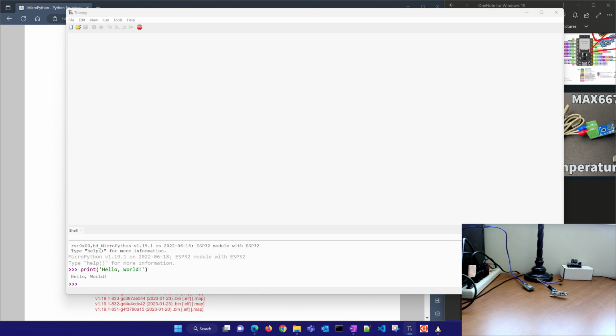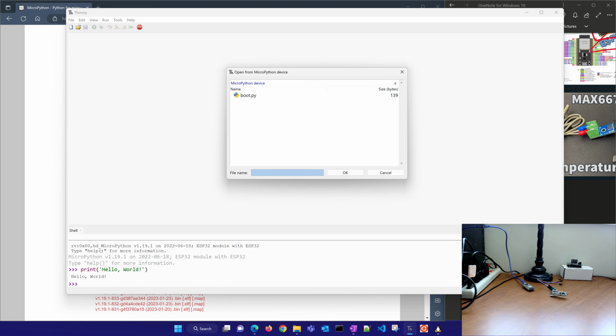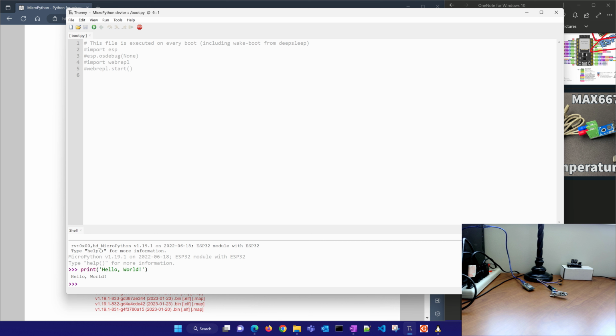All right, but let's say I want to open up a file. I just come to this open folder, and where do you want to open from? You can either select this computer or the MicroPython device, and I'll go ahead and select MicroPython device. Now I have boot here. If I name something main.py, it will execute after the boot. The boot will execute first, okay? And this file is executed on every boot. So right when the device turns on, it will run these commands.